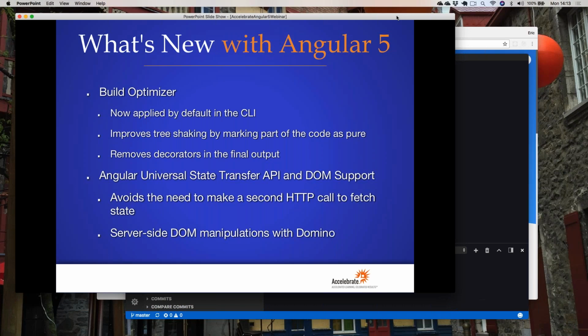Another cool thing the Build Optimizer does is it actually removes decorators from the final output. One of the features that exists in TypeScript is something called a decorator. Decorators are used by the TypeScript compiler to basically set up different attributes and things about our classes. Well, that actual decorator content is only really needed by the TypeScript compiler. It's not really needed at runtime. So the Build Optimizer has been updated to actually remove this decorator code from the final output.